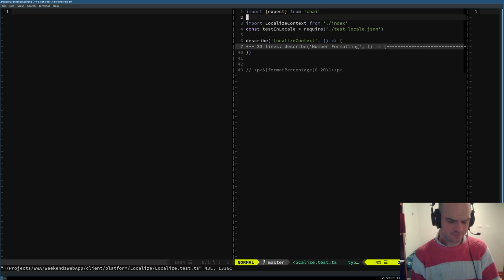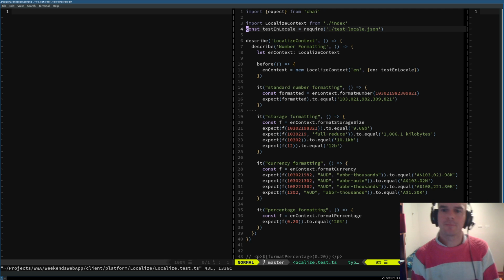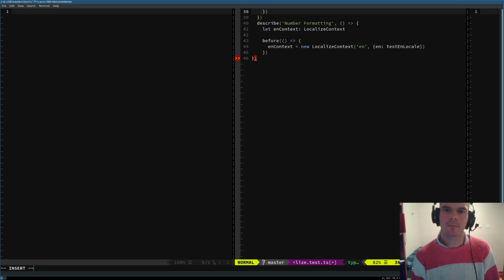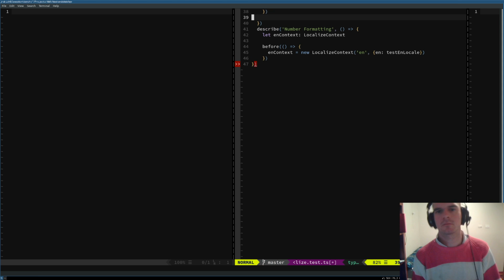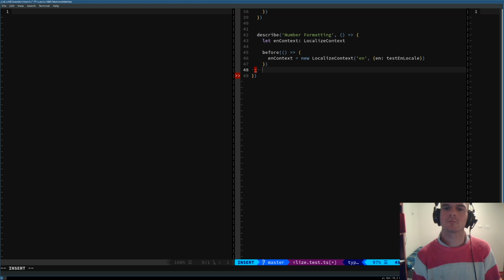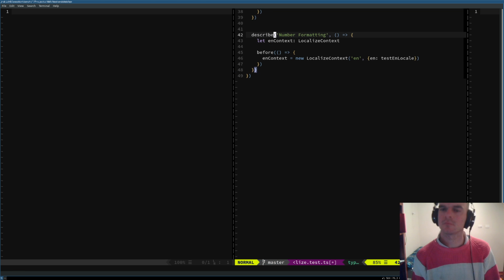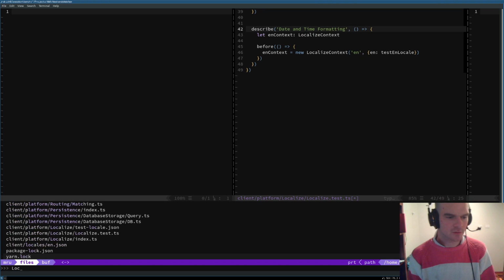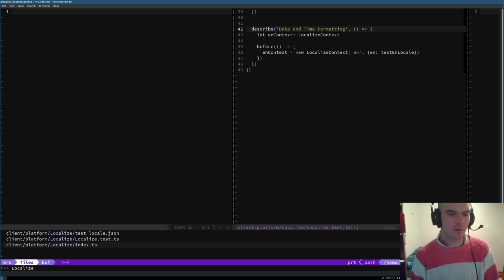So we got some tests for our number formatting, and that's great. Let's get rid of that comment there. Wasn't meant to be there. And let's make ourselves a new scope for testing our datetime formatting. Alright, so date and time formatting, and we'll have a look at our actual code here so that we can sort of see what we're doing.